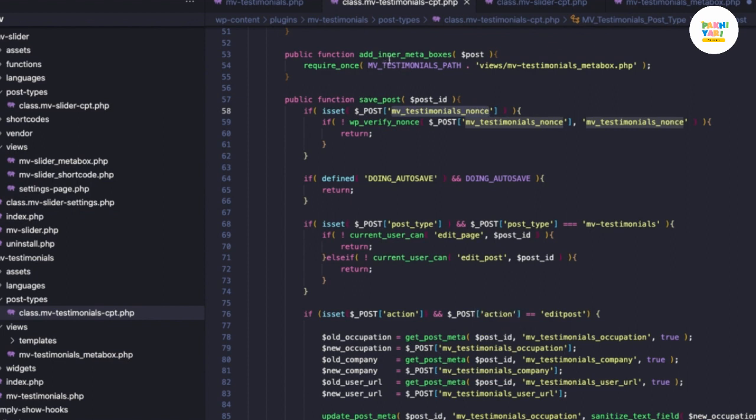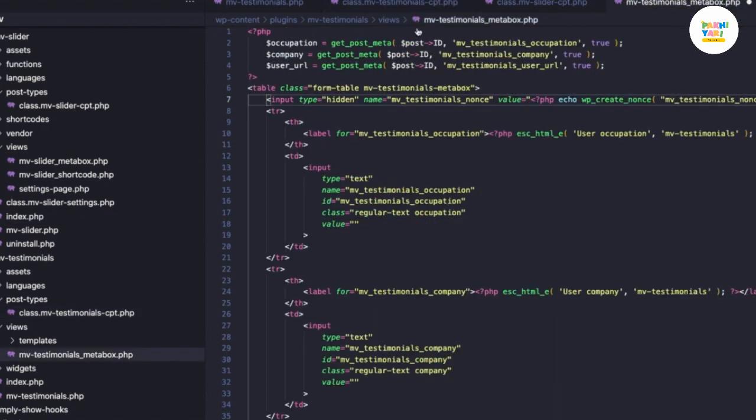That's because here in the add inner metaboxes function, I need to pass a post object. I need the whole object. It doesn't work just passing the post ID here, right? If you want to do a real test and pass just the ID, you see that it doesn't work, okay? So here in the HTML, I can get the ID like this.